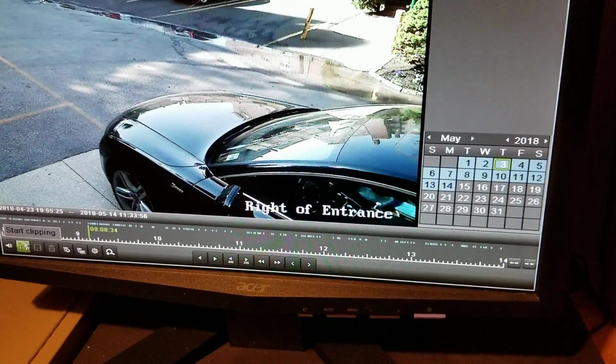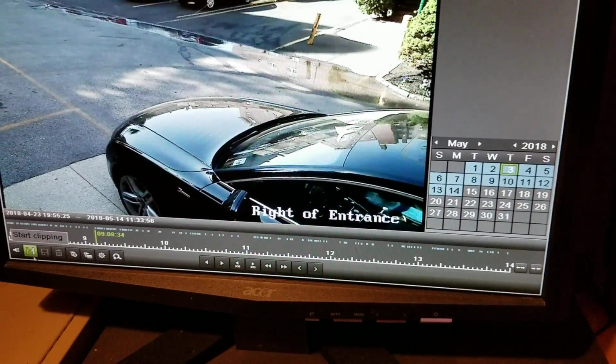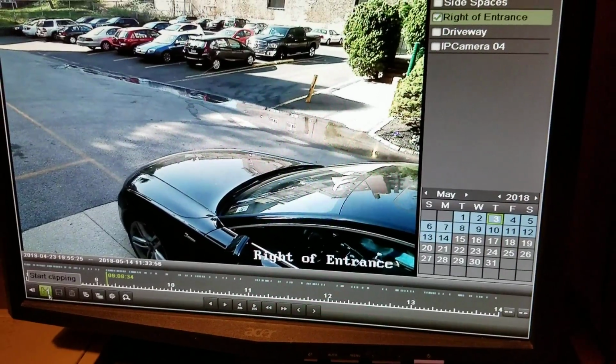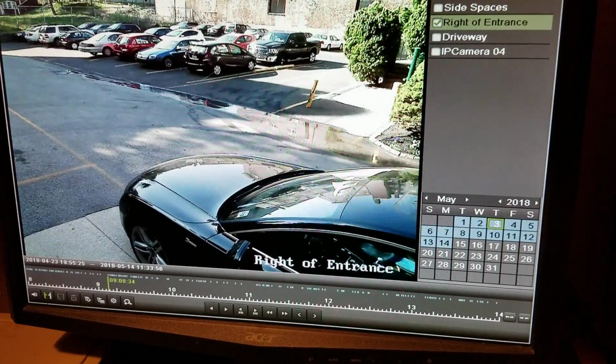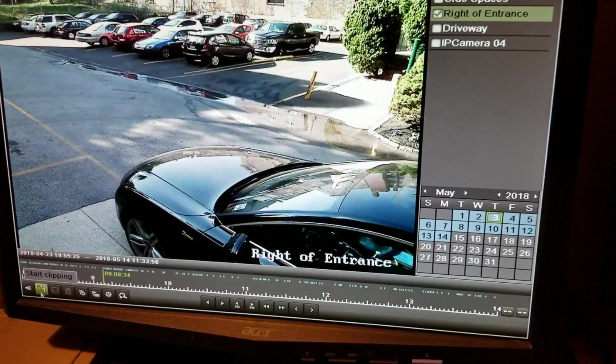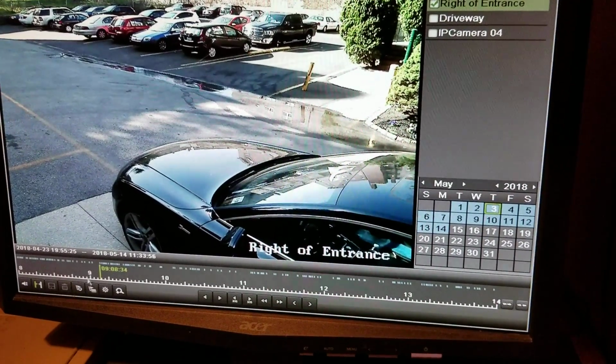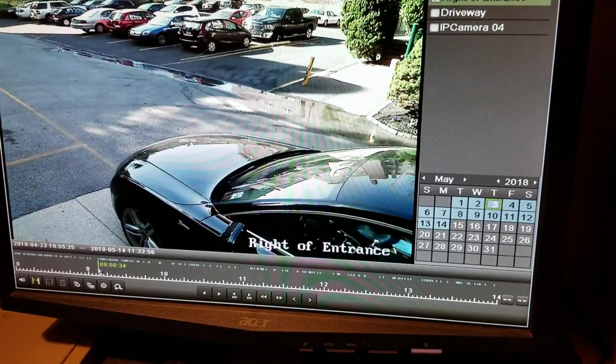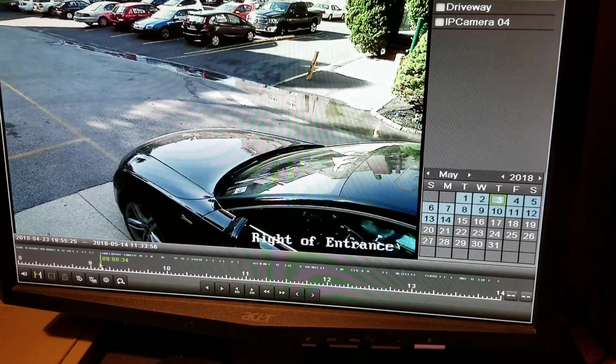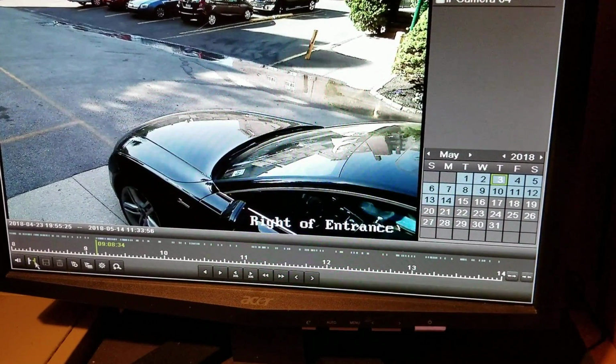On the very bottom left, you're going to see we're somewhere else. Some of the interfaces look a little different, but you're going to see this start clipping, stop clipping button. So once you identify the clip that you want to take in the beginning of the time, bring your cursor to the beginning. So we're going to start at 9:08. I'm going to start the clip.